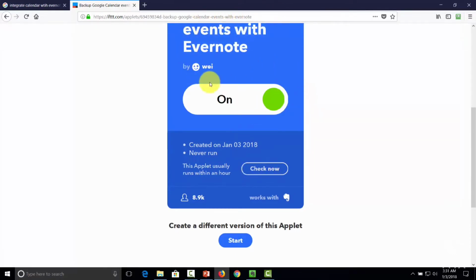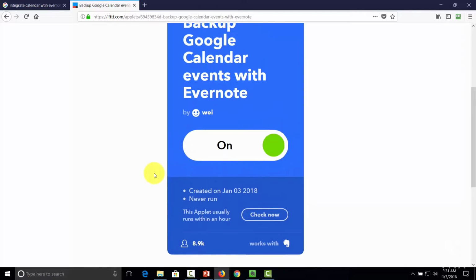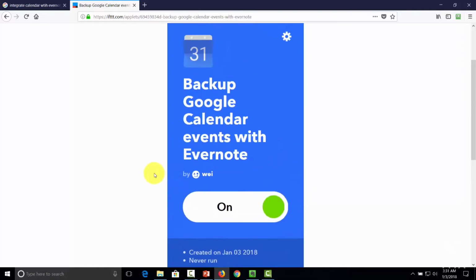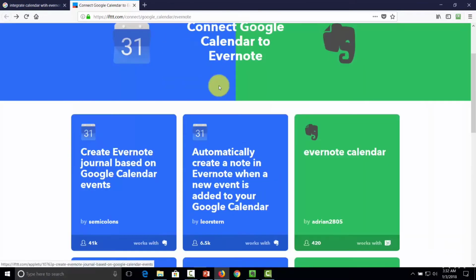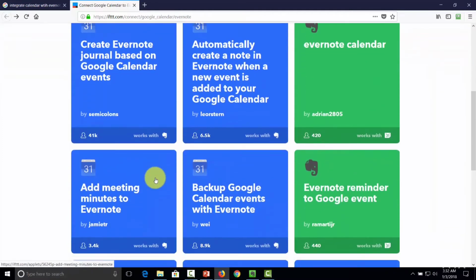Evernote will tell you that the applet has been checked, and now your application is ready to run inside of both Google Calendar and Evernote. So the key will be understanding which of the recipes you want to actually work with your Evernote categorization system. You'll then set up and configure the recipe.